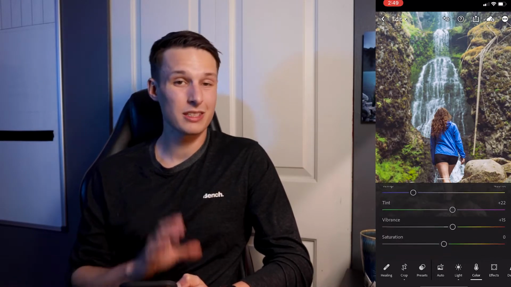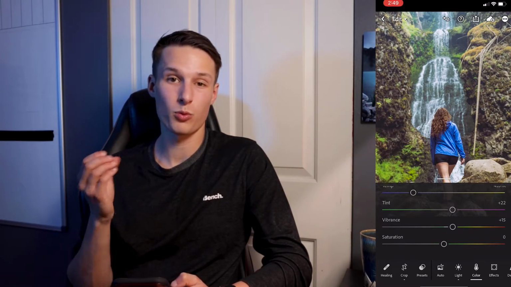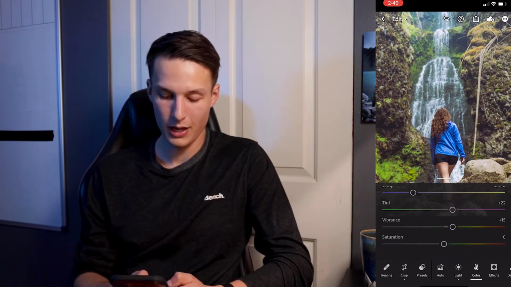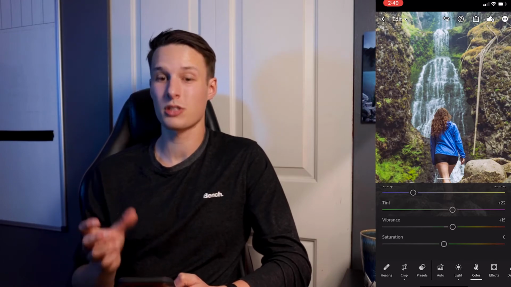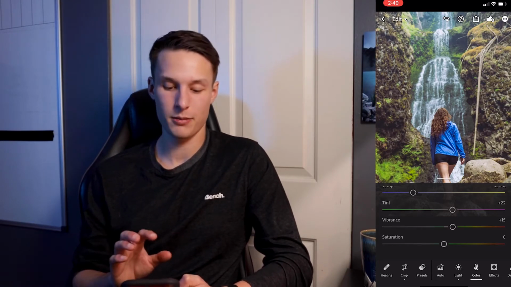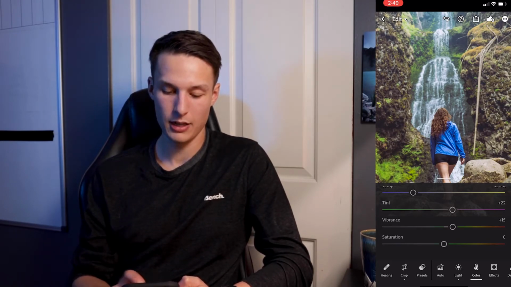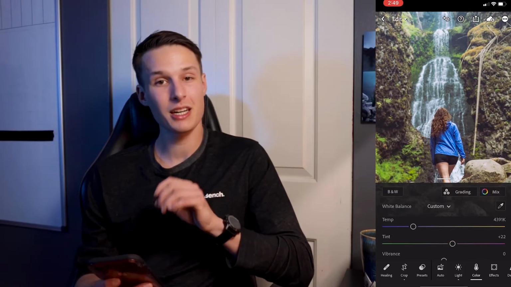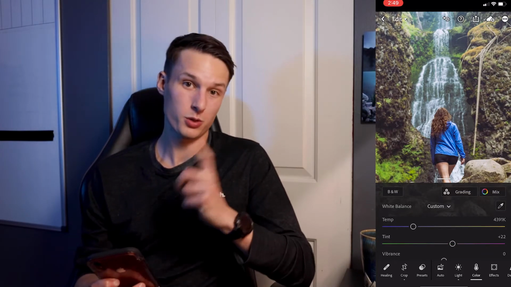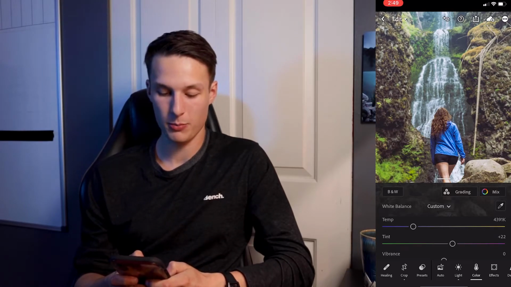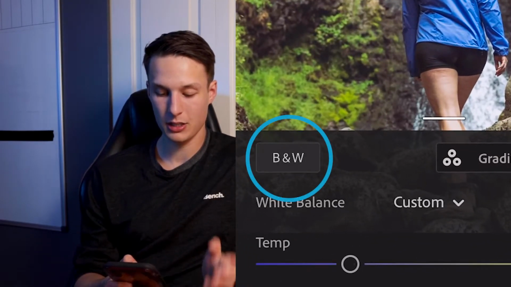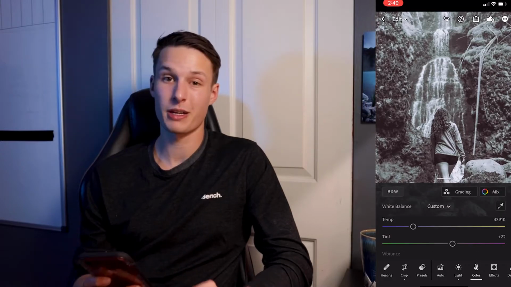Now for the vibrance and saturation, that's going to control how rich your colors look in the photo. And right now my photo looks a little bit too saturated, so I can reset my slider by double tapping on it and it will reset it back to 0. Now besides those options, you can also set your photo to black and white within the color option by pressing B and W, and that's going to turn your photo into black and white, which makes life pretty easy.